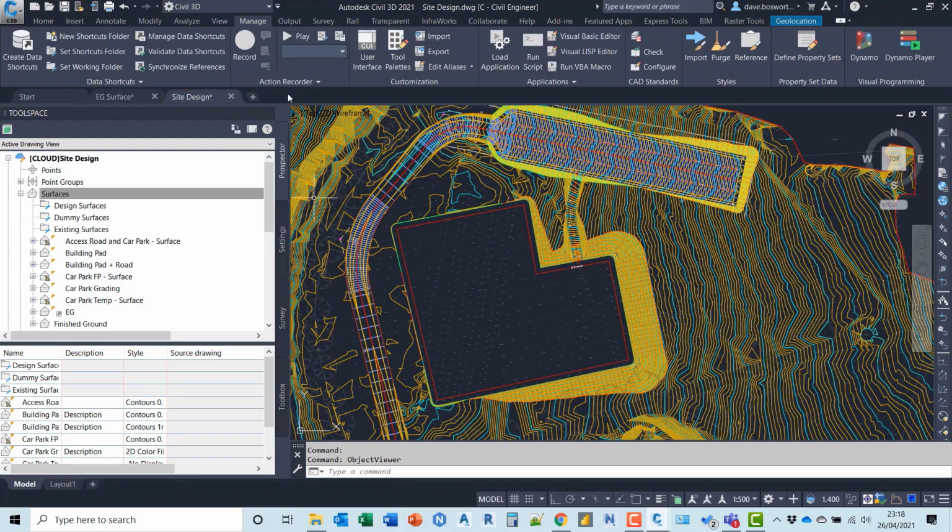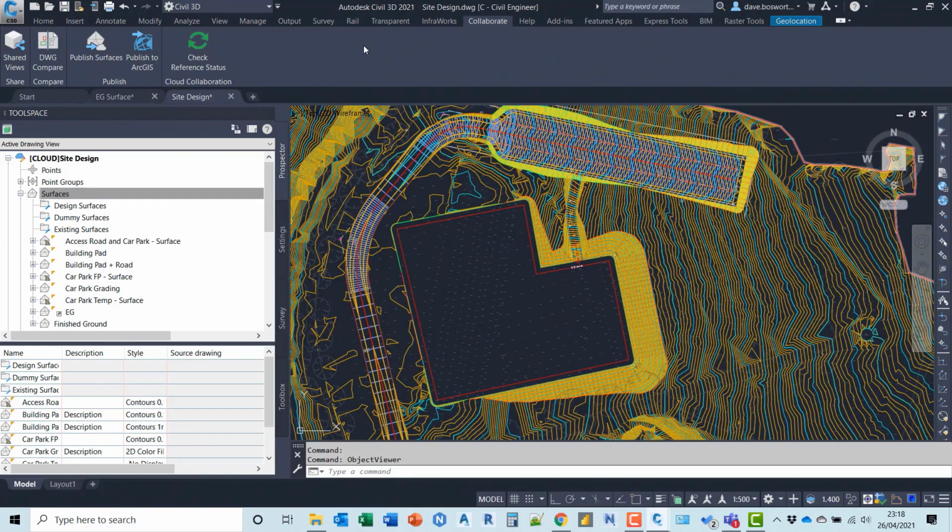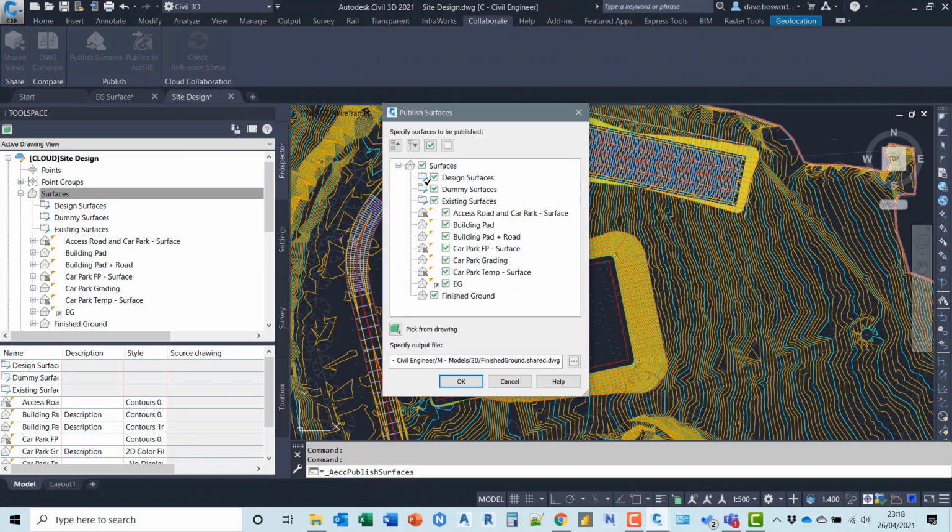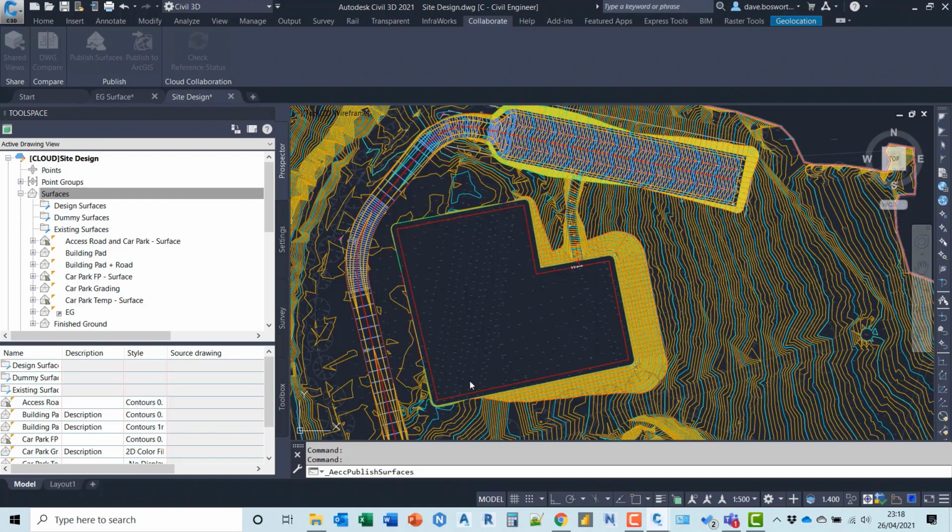So I've saved the file in Docs, and on the Collaborate ribbon in Civil 3D I can tell it to publish surface, and we can then select which surfaces we want to publish. I only want to publish the finished ground, and this is going to go in my models 3D folder, and you'll notice it's going to call it finished ground.shared DWG. So let's OK that and save that surface so that the architectural team can use that in their Revit model.